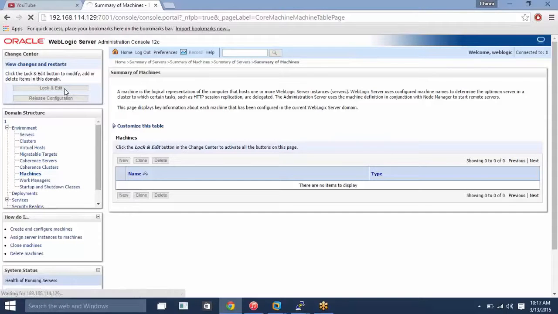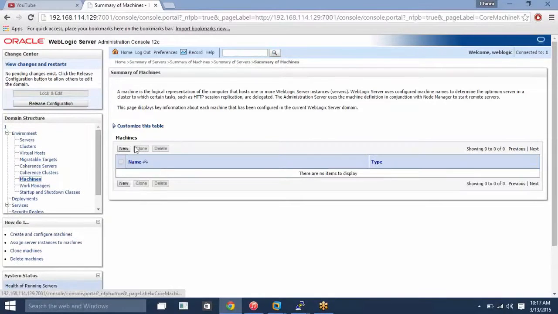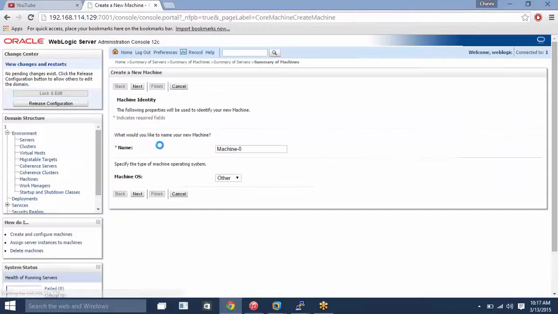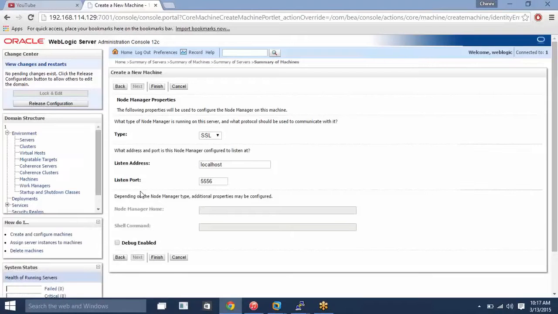Just click new, and here you can give the machine name whatever you want, or you can give the IP address also. That is not a problem. Right now I'm putting just other, no issues with this. And here you need to provide the IP address. This is very important. It is going to communicate using this IP address, and this port is also unique. Obviously these are the defaults of your node manager.